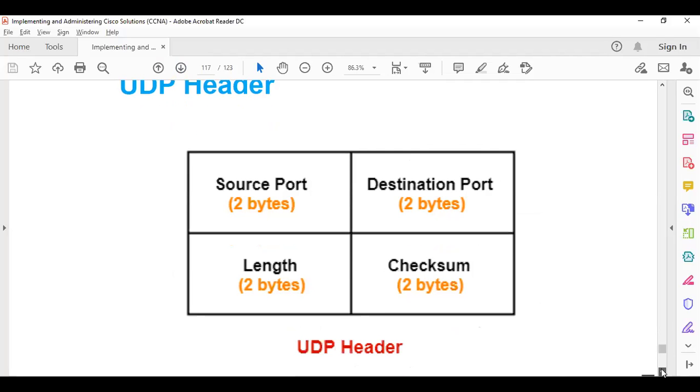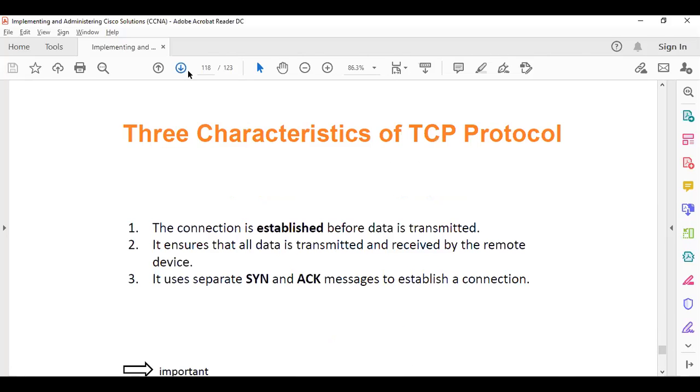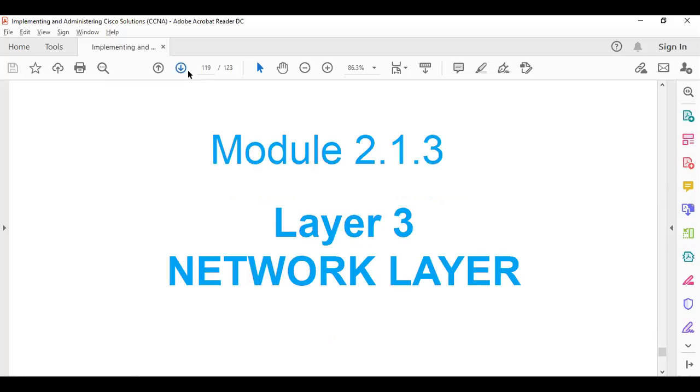Okay, this is the UDP header. Therefore, reliable, three-way handshaking and connection-oriented transactions happen through TCP. Then the network layer, which is layer 3. When the data came from the session layer to the transport layer, and once we added TCP or UDP to the received data, we call it a segment. Now the segment comes into layer 3, the network layer.